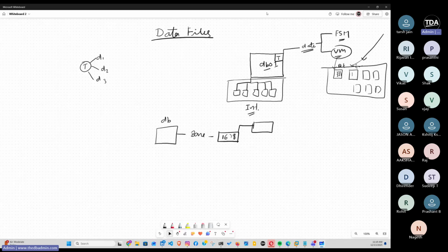Under that, every object ID typically has three files: the data file, the main file, and then the extra files that you will see, the FSM and VM files.